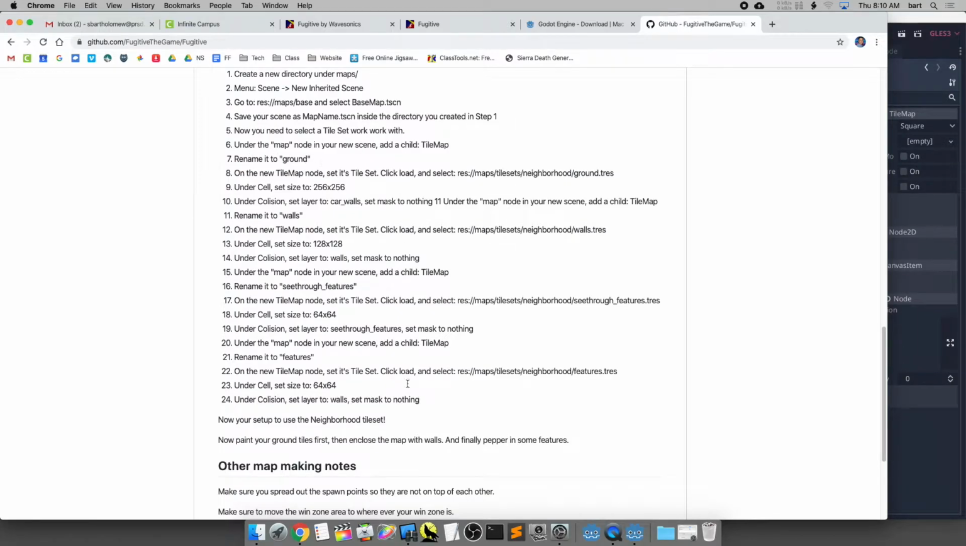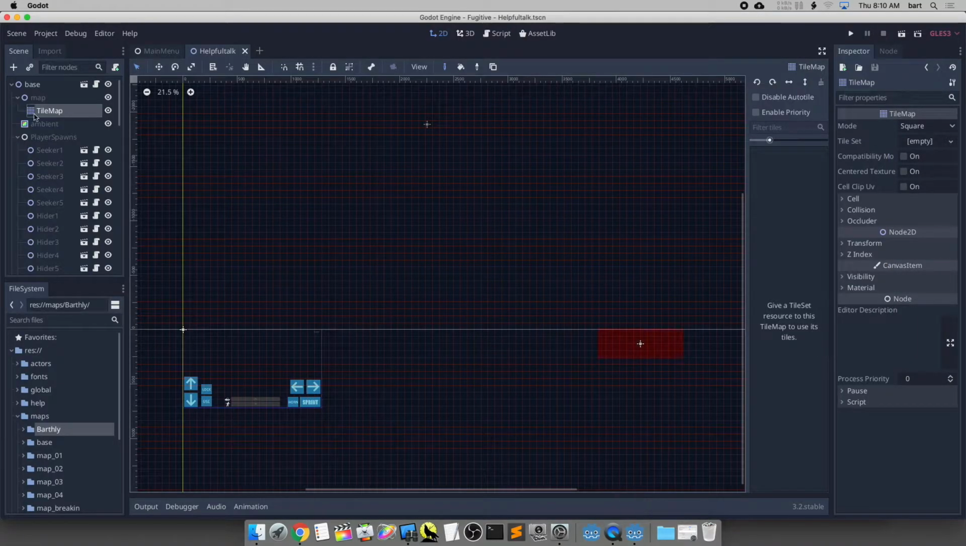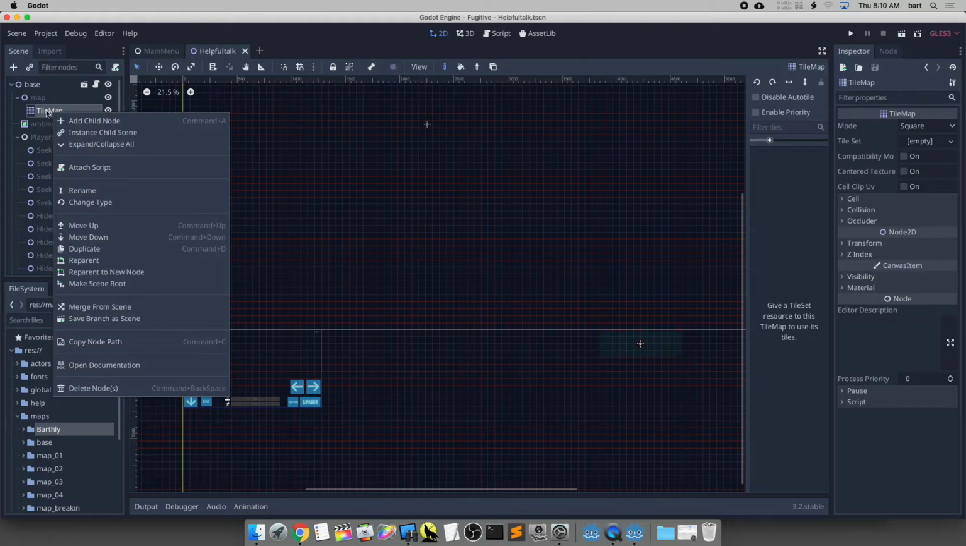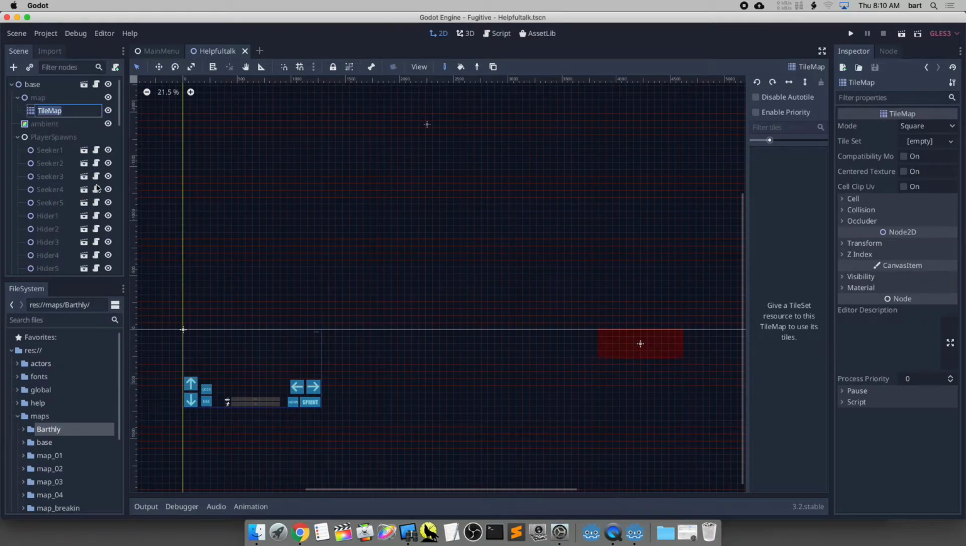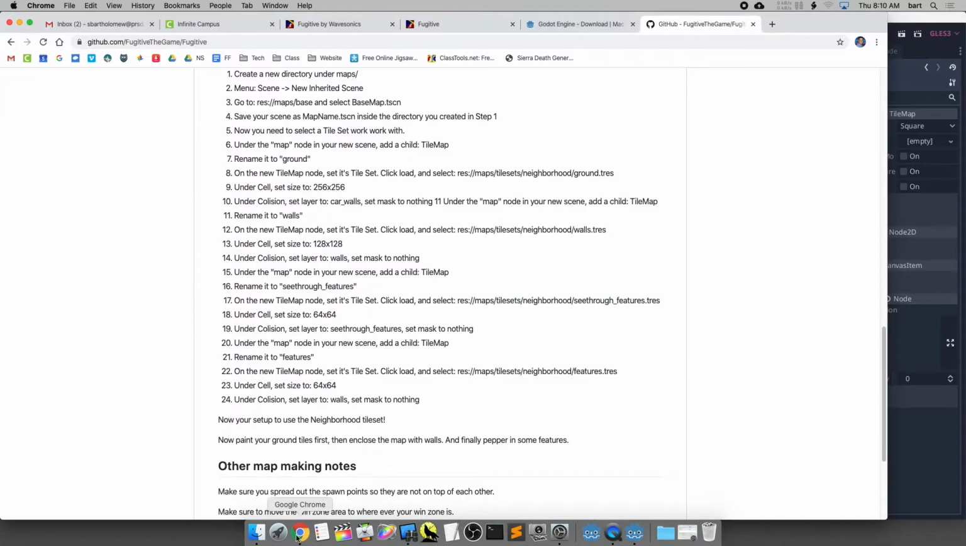Rename it to ground. All right. Ground. On the new tile map node, set its tile set. Click load and select this. And I am going to just highlight this right now and copy it.